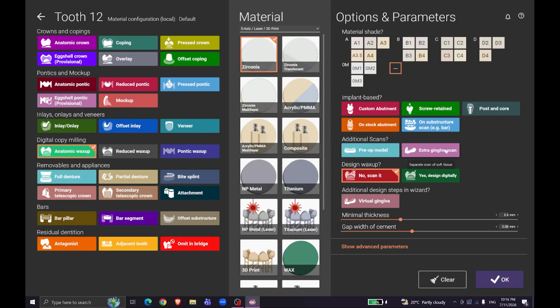Alright, extra gingiva scan, you use this one when you have implants. I don't think there's any other use case for it than when you have implants.